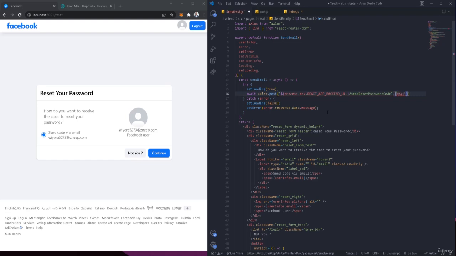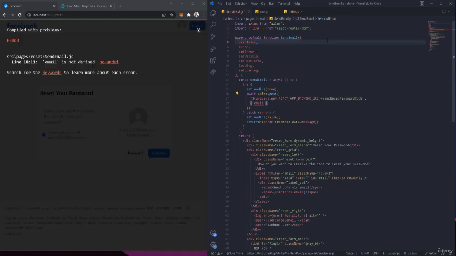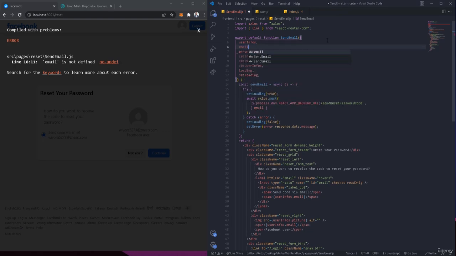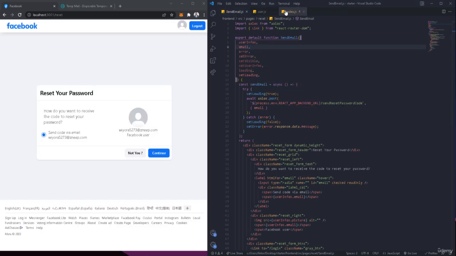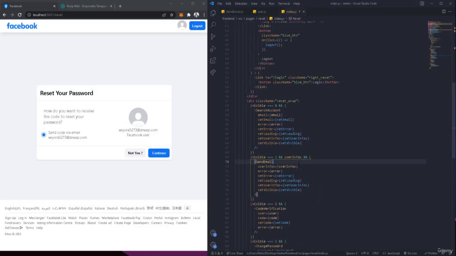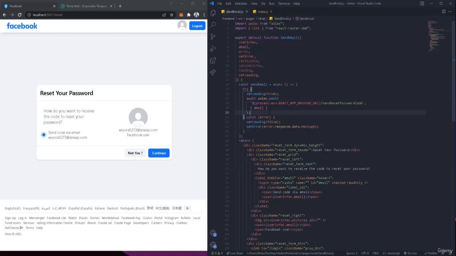The email we have, so we need to send it here also. Okay, we didn't. So we need to go back to the index and also send the email. We didn't. Let me send the email also like this. Okay, so let's go back to the send email. Now let's see if everything is all right.